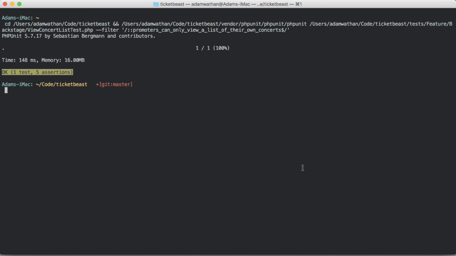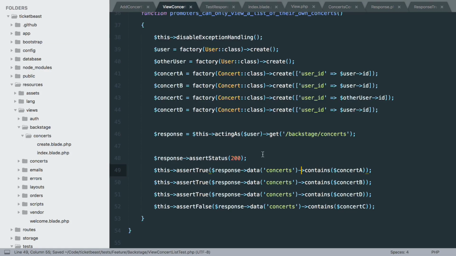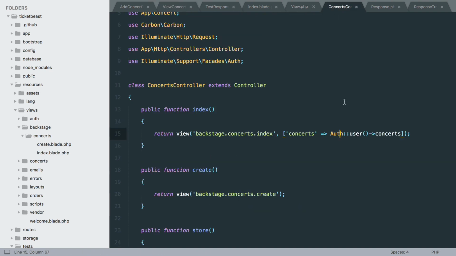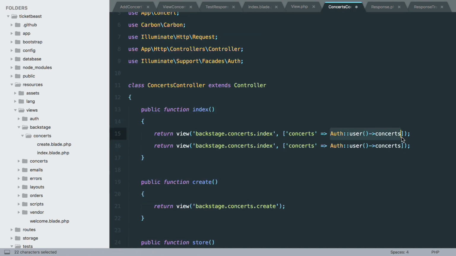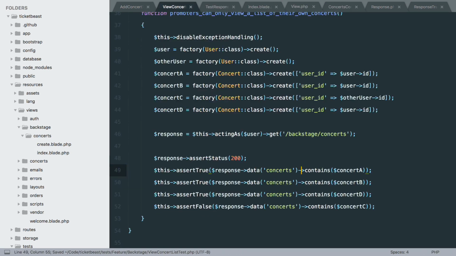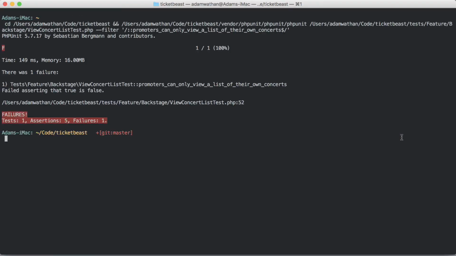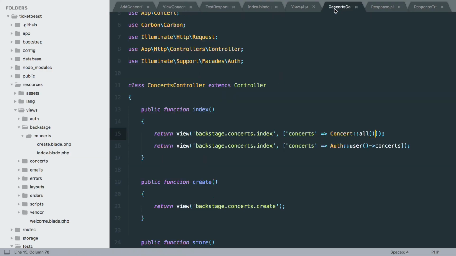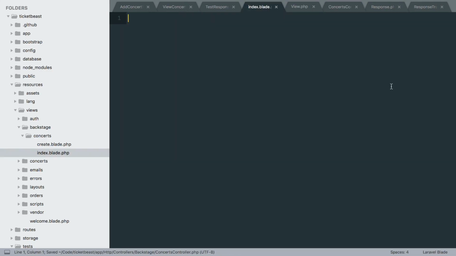Now, to make sure that things are really working the way that we want, we should also make sure that we still see the test fail when we expect it to fail. So I'm going to head over here, and I'm going to duplicate this, and instead just go back to our old concert all implementation, and just run this again and make sure that it does fail. And it does fail, so we know that things are still working the way that we want them to work.